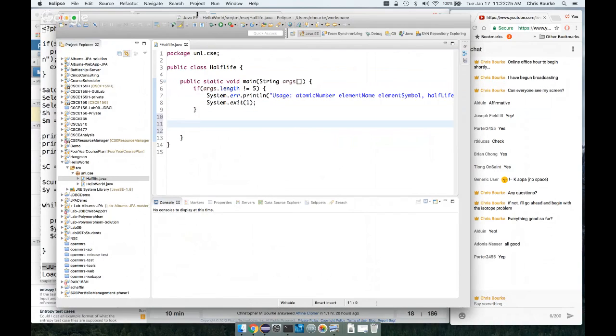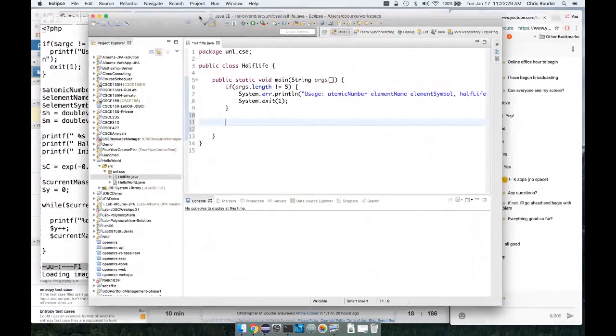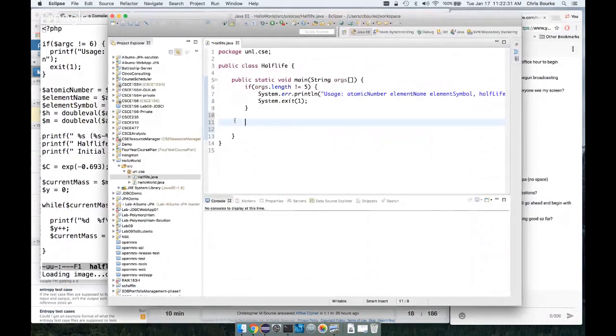All right, now to convert those command line arguments, right, atomic number, element name, etc., we're going to want to use something different. We can't just copy them over. If they're strings, we can just copy them over. For example, atomic number, but that's going to be an integer. So let's go with an int, atomic number. We'll treat it as a true integer here. We didn't do that in the PHP version.